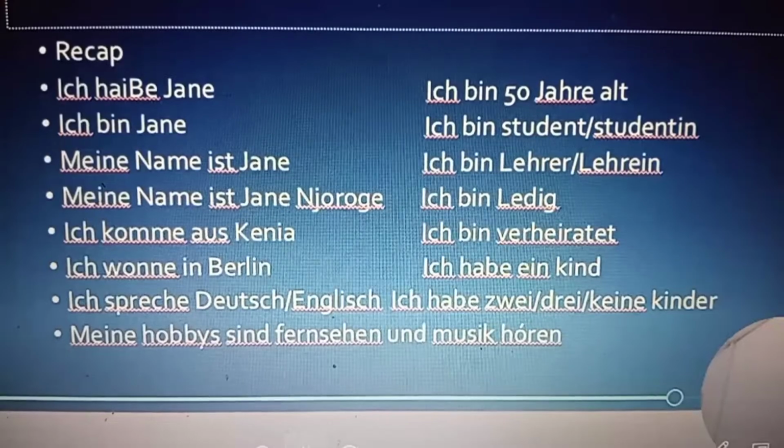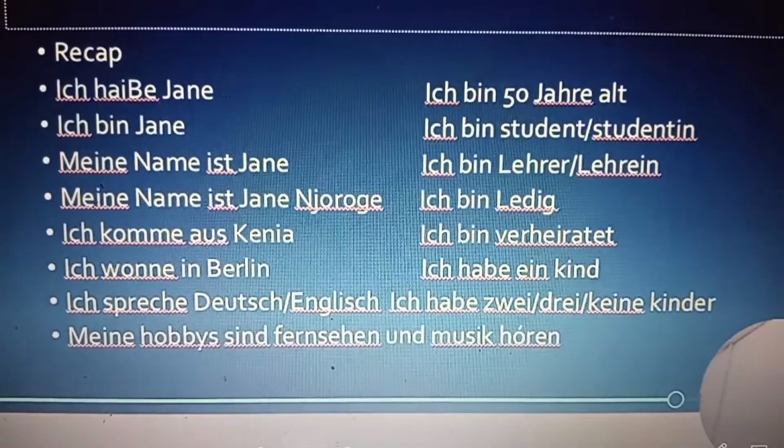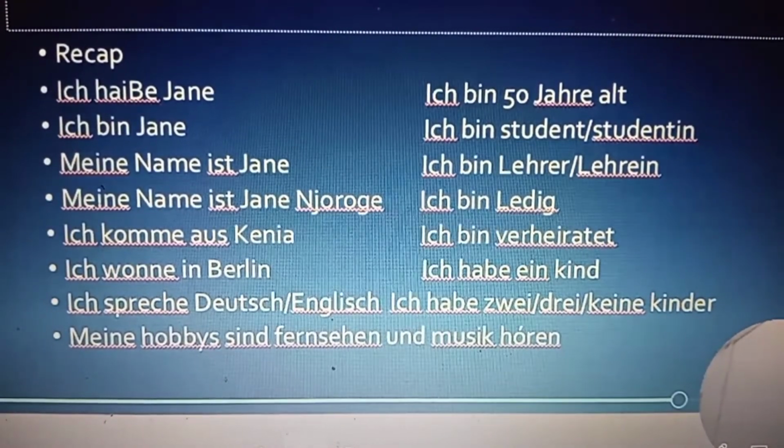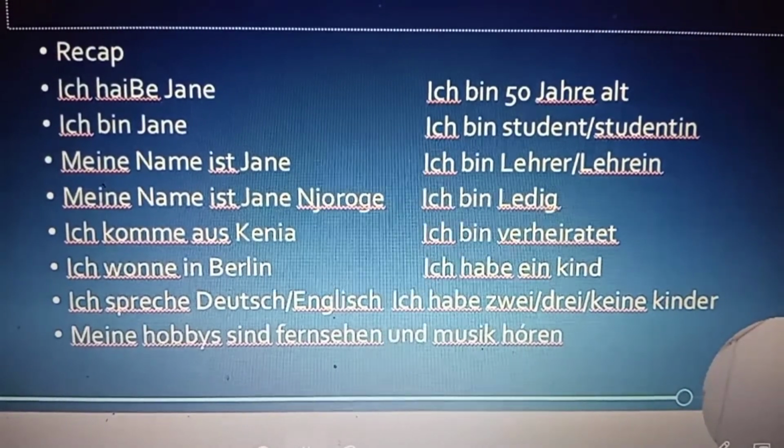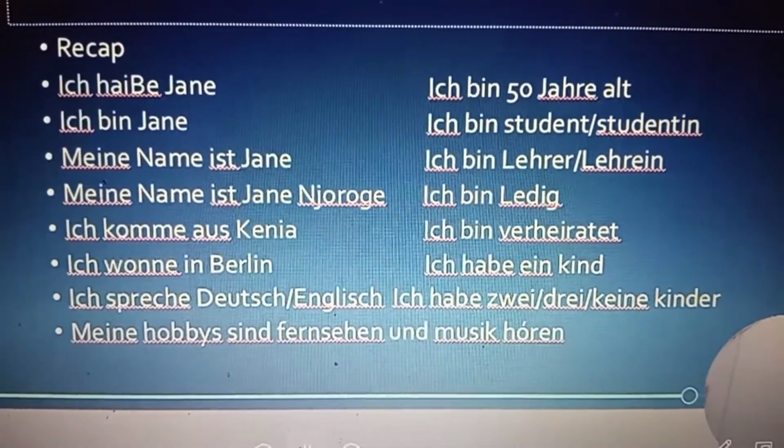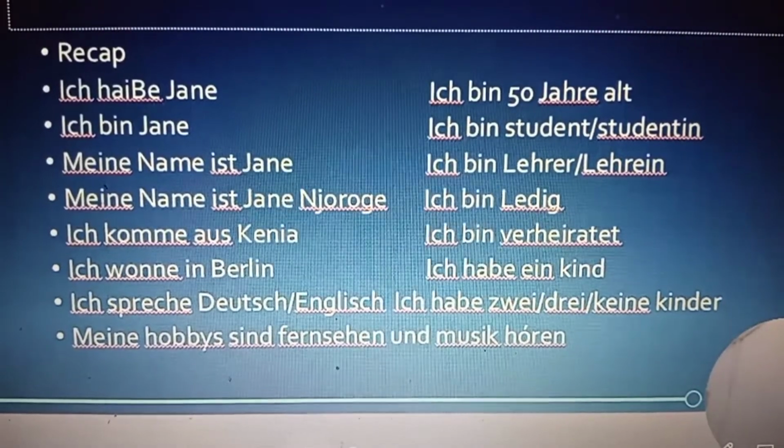So before we wind up our lesson for today, we are going to do a recap of what we have learned. And we started with informal and formal introduction, and you are going to repeat after me.